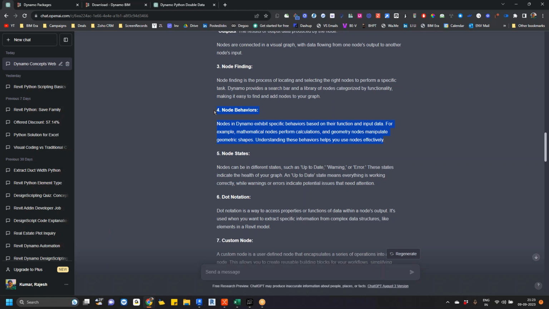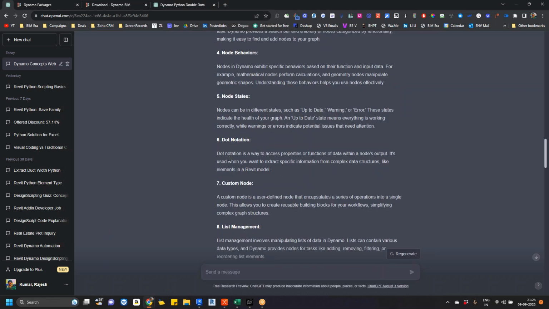The API keeps changing day to day. So even though you know all these concepts, you have to upgrade yourself. Node states are like warning, error, and okay. When you look at some nodes without connecting anything, it starts giving you a warning, or even an error. So you have to fix the warnings or errors first, then provide the inputs. Very simple logic.